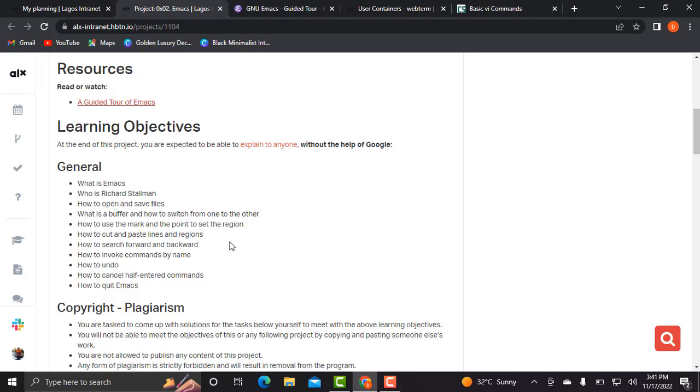So the next question says how to invoke commands by name. I don't actually know this as well, but you can Google it and find out, or you can go through the material. I'm sure it's there. So how to undo in Emacs. To undo in Emacs, you just simply press the Control button and then the forward slash. So it's going to undo your changes in Emacs.